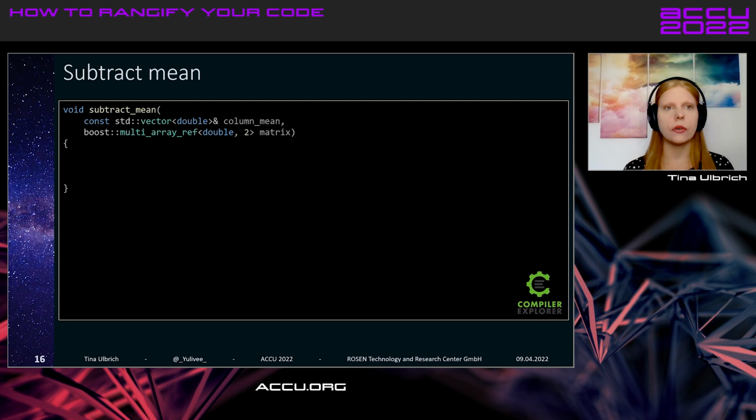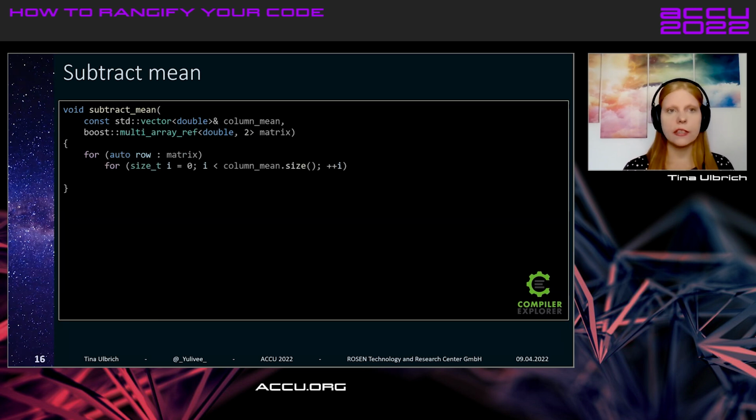And I want to subtract the mean from all the values in the matrix. So to do that, I first loop over all the rows in the matrix. Then I have a second loop, which is here an index loop, so that I can iterate over all the columns and also over the input vector.